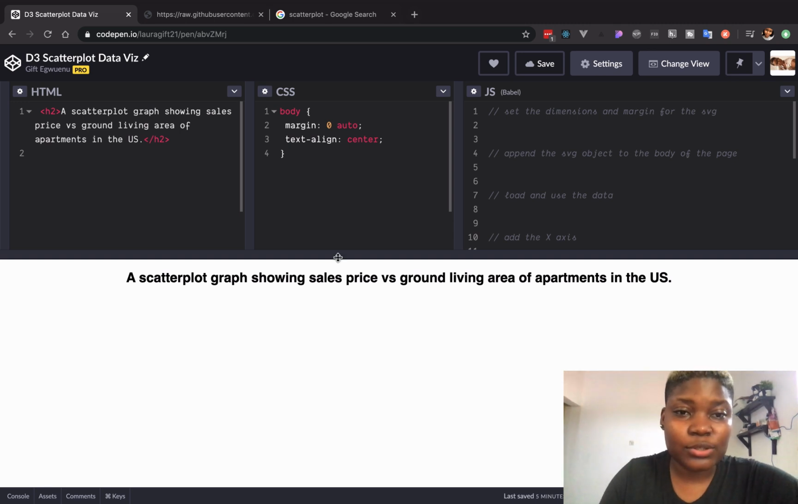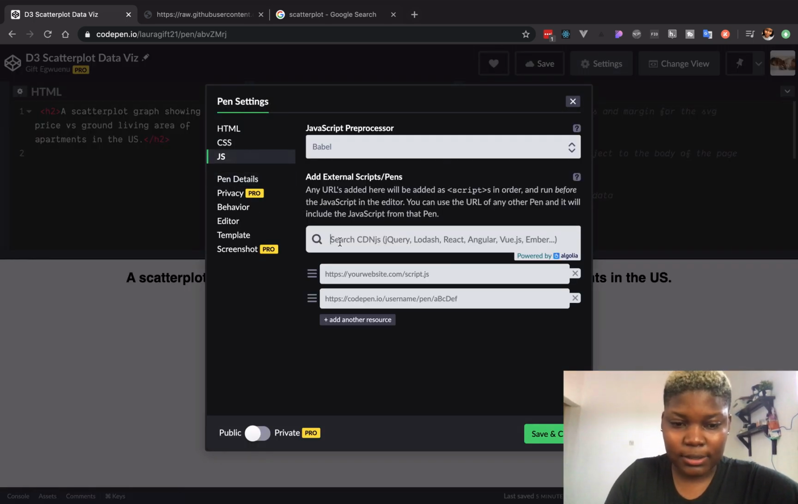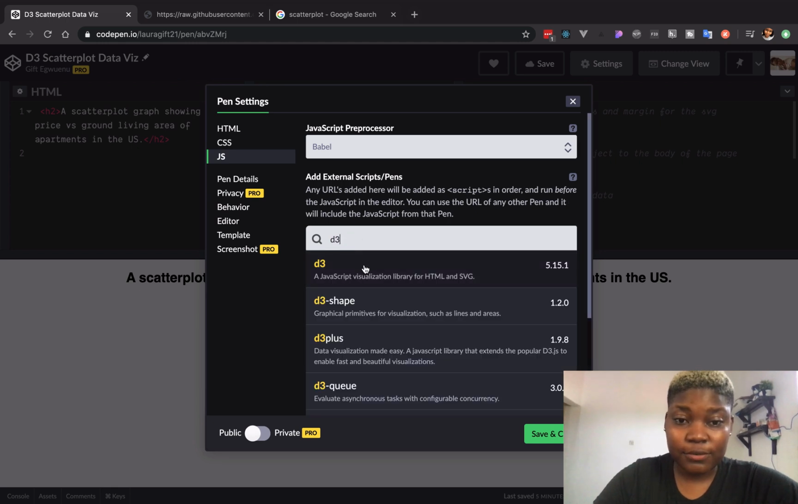The first thing we need to do is to add the D3 library to this pen. And you do that by going to your settings and just searching for D3. It should pop up.